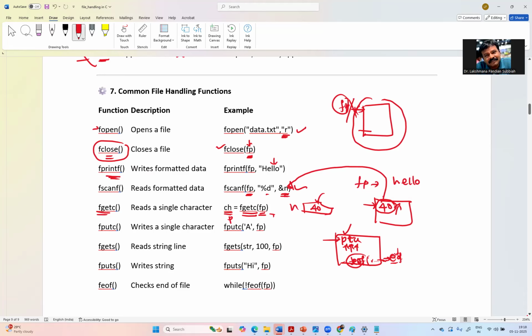fputc, we want to put one character in the file, right? We are opening one file. Now by this, A is going to be placed using the file pointer. So A is placed now. The file pointer is moved to the next location. If you use another fputc with another character B, like that you can write the content. Then if fputc backslash n, it will go to the new line.